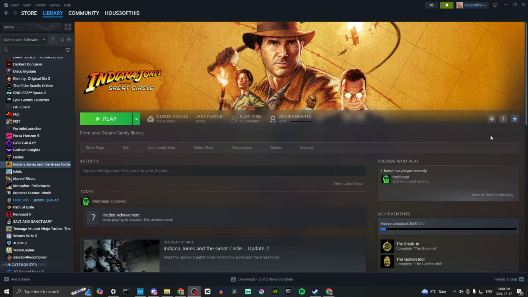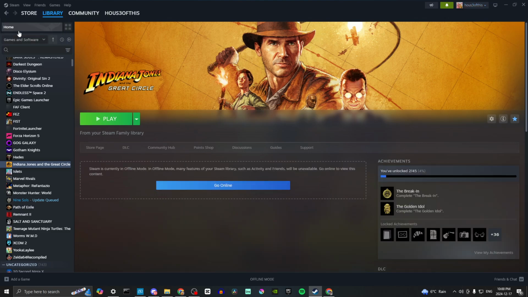In order to do so, first off, here we are in Steam, and up at the top left hand corner you're going to see in the main menu where it says Steam, and if you select that, then you're going to see the option to go offline just a few options down. We're going to go ahead and click that now. And you can see now that we are in offline mode.